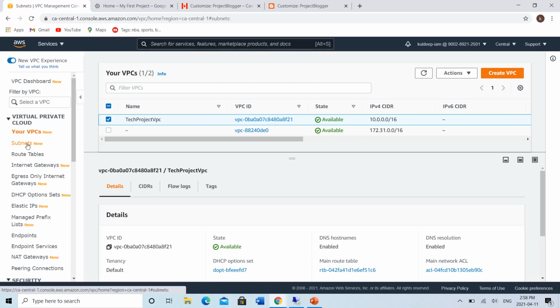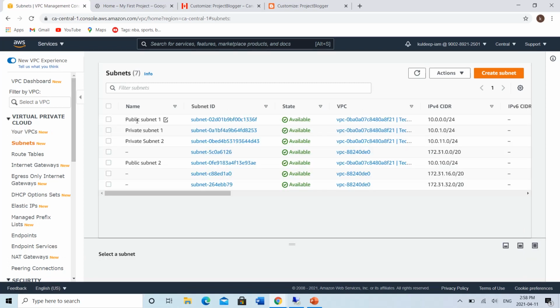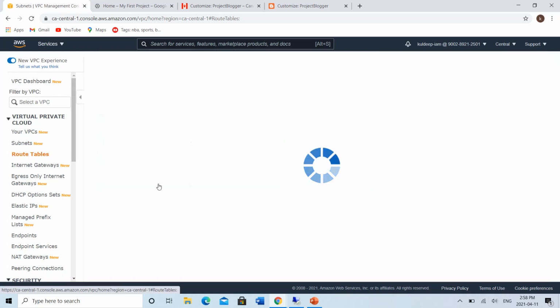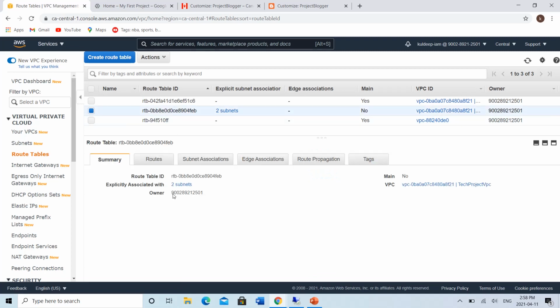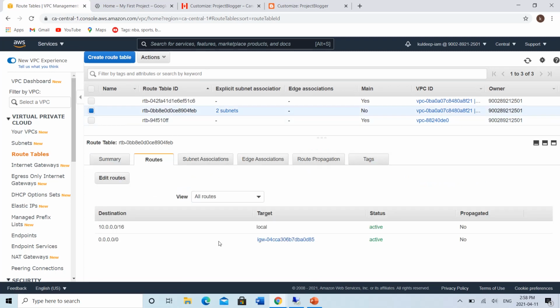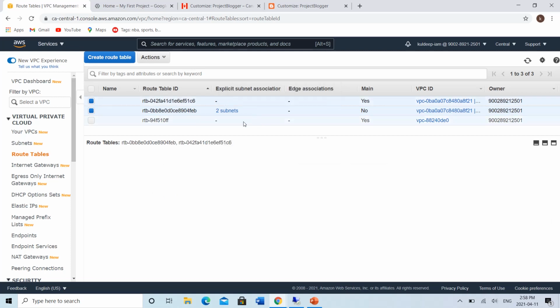We configured four subnets actually: public subnet 1, private subnet 1, private subnet 2, and public subnet 2. One pair is running in one availability zone, and the other in a second availability zone. For high availability, we chose two availability zones. We configured route tables with routes set up to an IGW, the internet gateway, and we also created the private subnets.